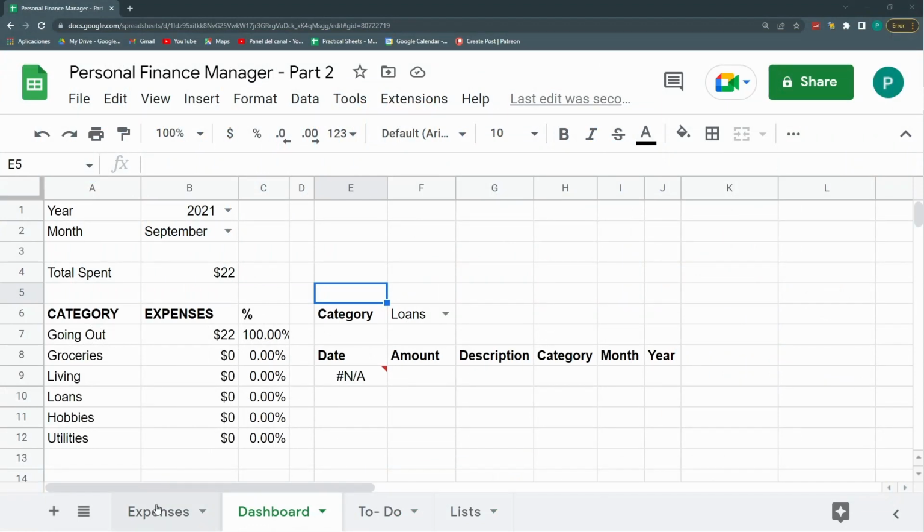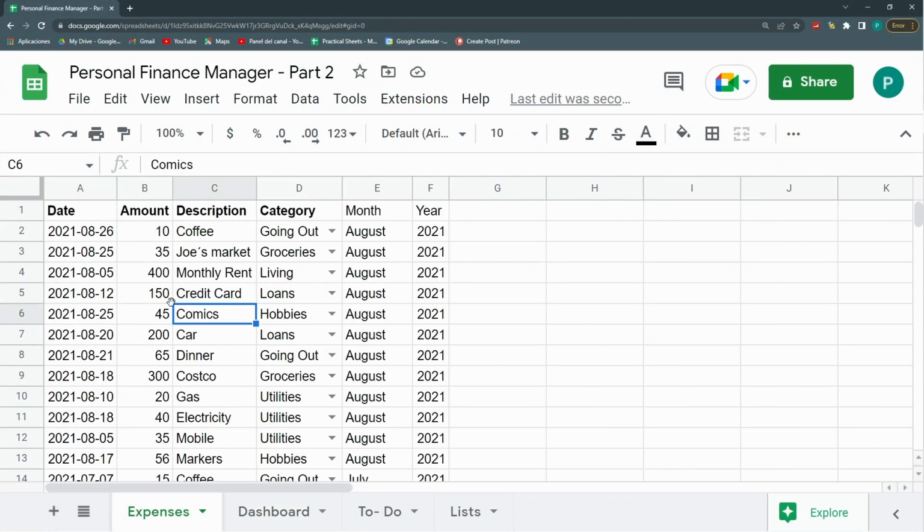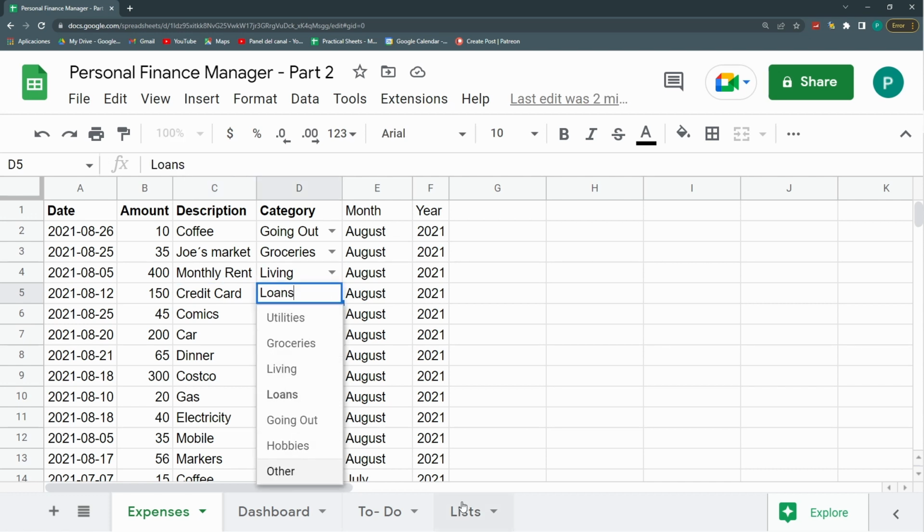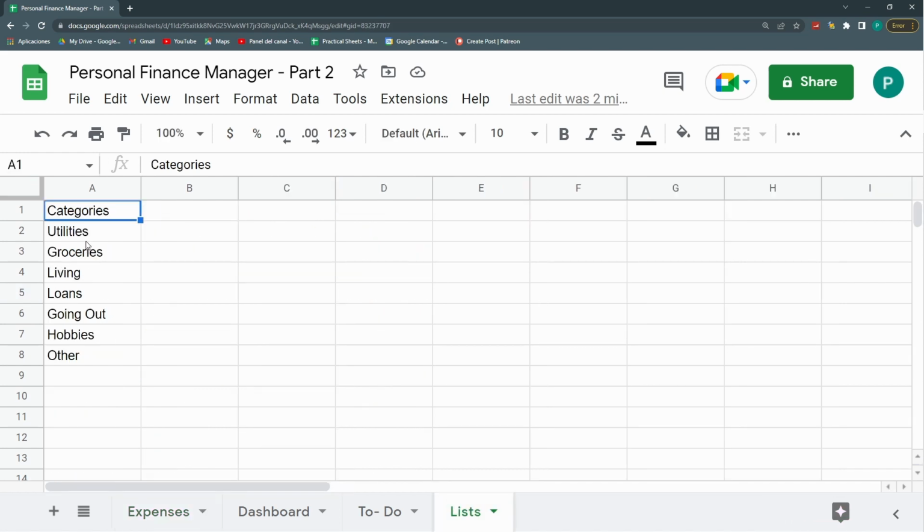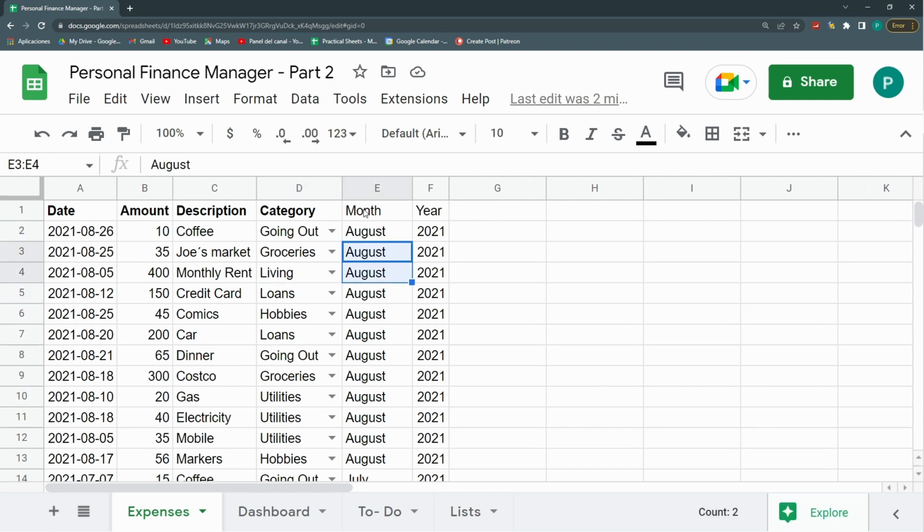In the first part, we've just prepared a very simple sheet to input our day-to-day expenses, where we would input the date, the dollar amount or whichever currency amount, the description of the expense, the category. We have some categories that we then can complete or add new ones here. And we added a couple of formulas so we could have a month and a year. That would make our life easier when we did a dashboard. That was the second part.